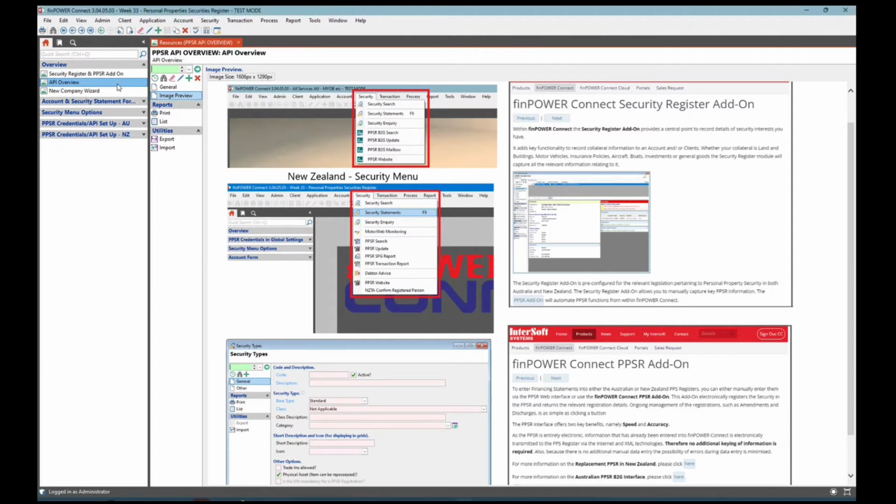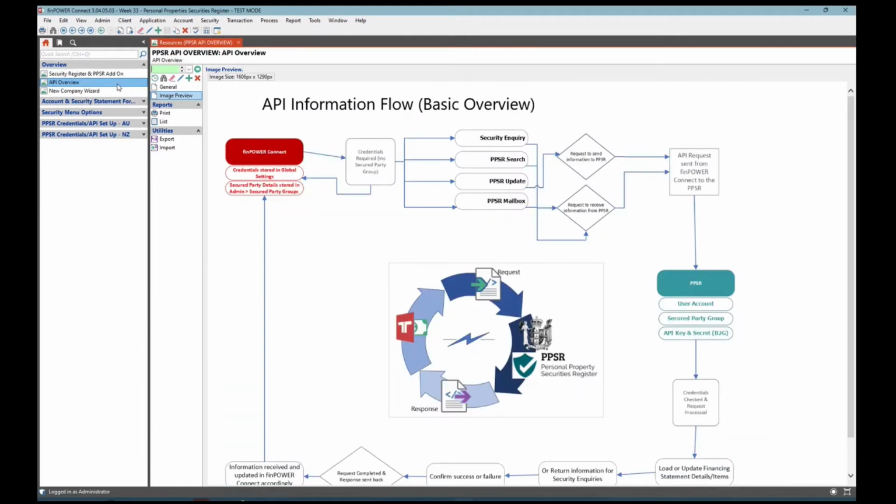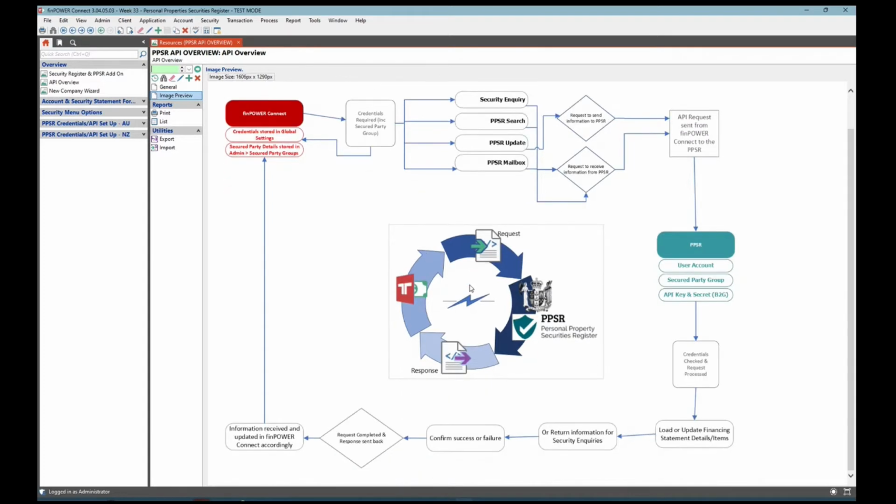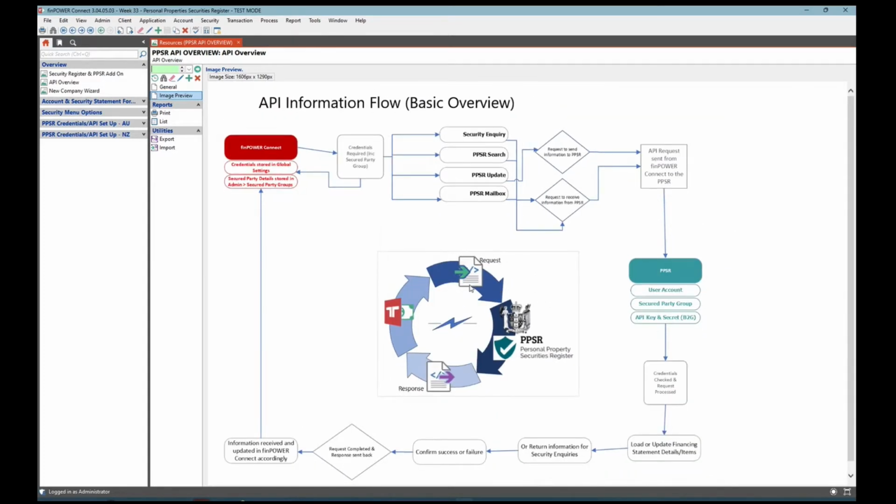The basic premise for both countries is the same. You record the details of, load an interest against, and search for information on an existing or new security. Users can complete the registration process via finPOWER Connect without needing to navigate directly to the PPSR online portals. It is updated directly via the API sent from and subsequent response received into the lender's finPOWER Connect database.